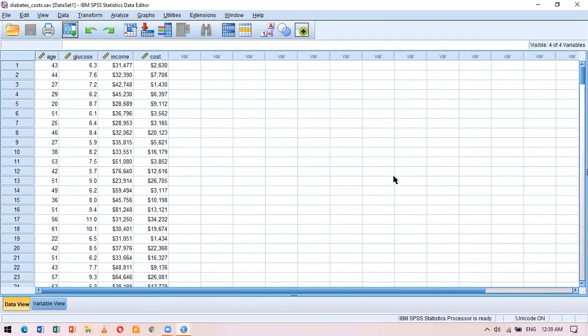Now you can see that I have the data view in front of me and there are four variables. How can I know that? For every column, you have a title. So the title shows me that this is a particular variable for which different respondents have responded, or maybe data has been collected in a systematic manner from these many people.